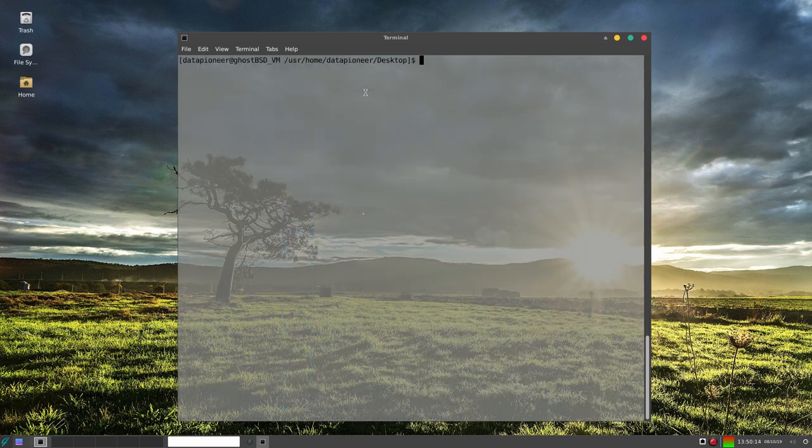Let me clear the screen. All right, so GhostBSD uses a package manager different from Linux and any other distribution of Linux that you might have looked at before. It doesn't use Yum like CentOS or Red Hat. It doesn't use aptitude or the apt package manager, such as what Ubuntu uses or Debian.